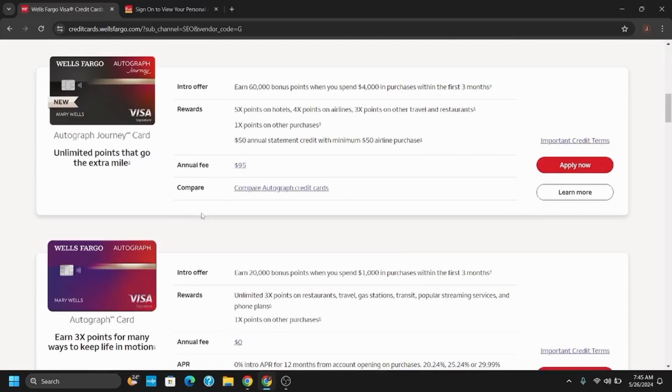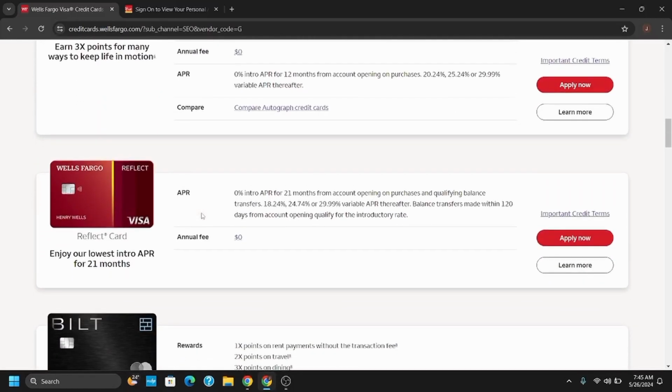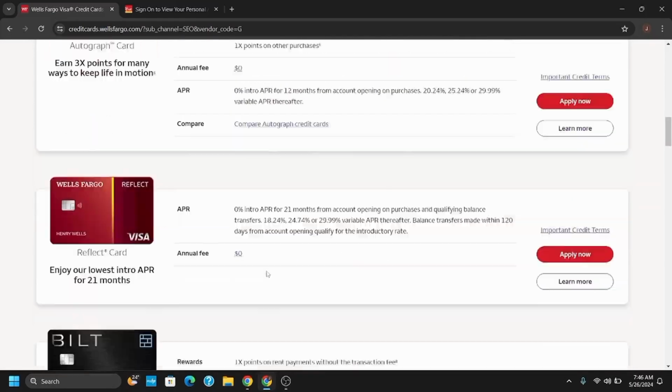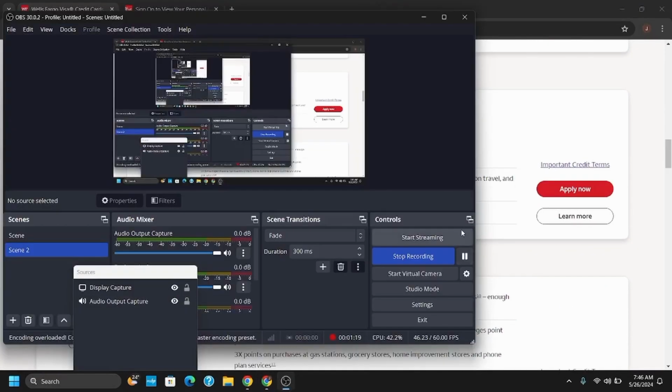So once you have given all the on-screen prompts for the security verification, you will receive a notification that your card has been sent for activation. So this is the process by which you can activate your Wells Fargo credit card online. In case of any confusion, you can also contact customer support for the service.